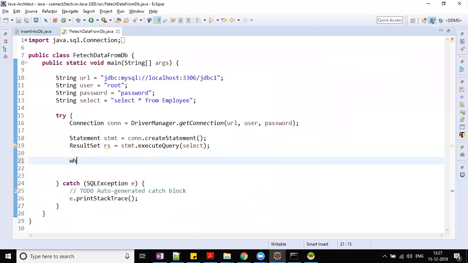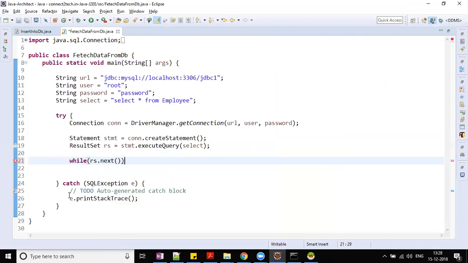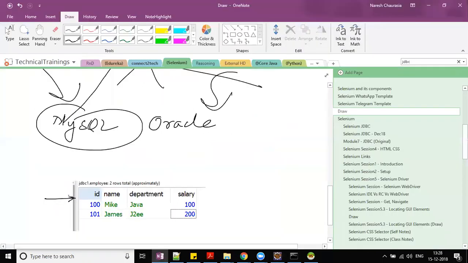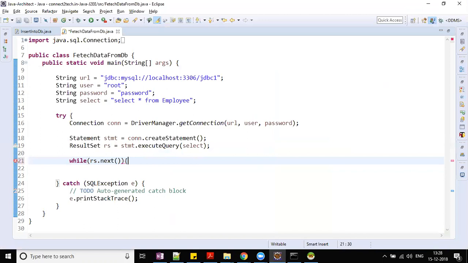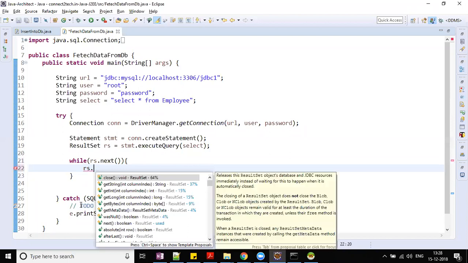While rs dot next. It means if there is a next record, yes, there is a next record, right? It is giving 2 records, so it will move the counter from here to the first record. Okay, and then my control is on the first row, which is returned by the database by executing select star from the employee. Okay, and then from there I can say rs dot get.